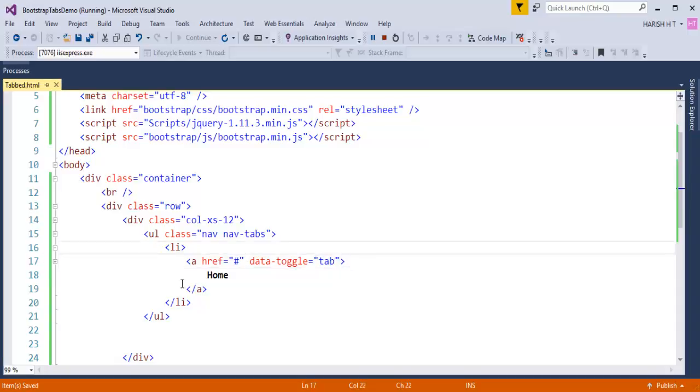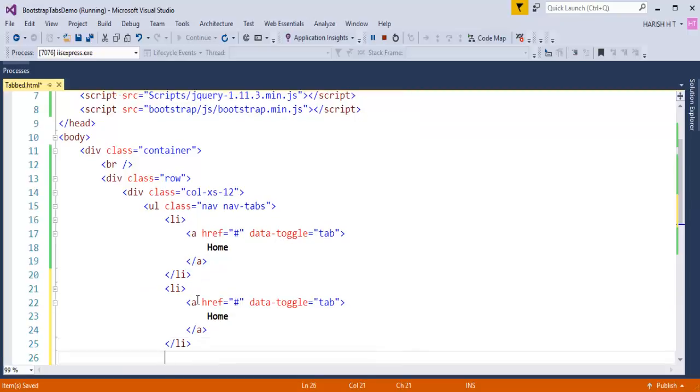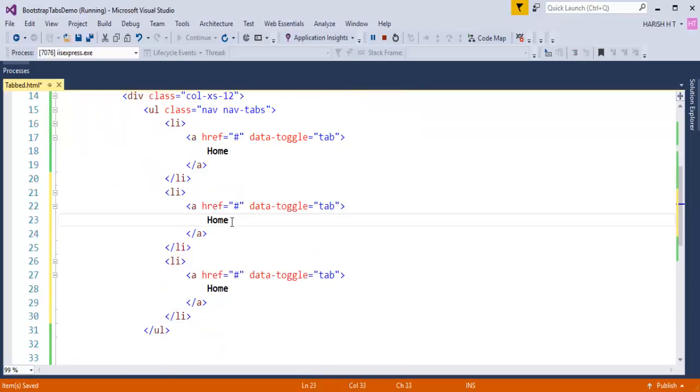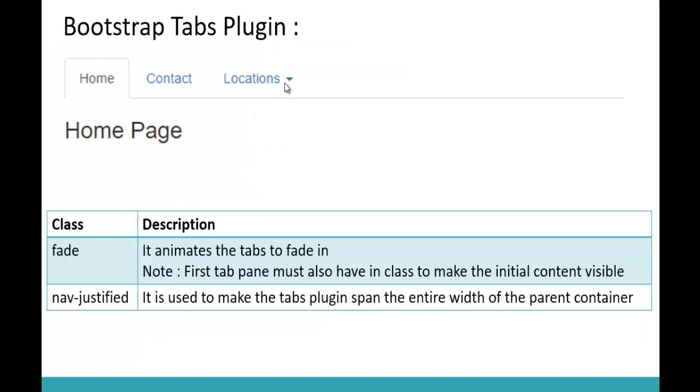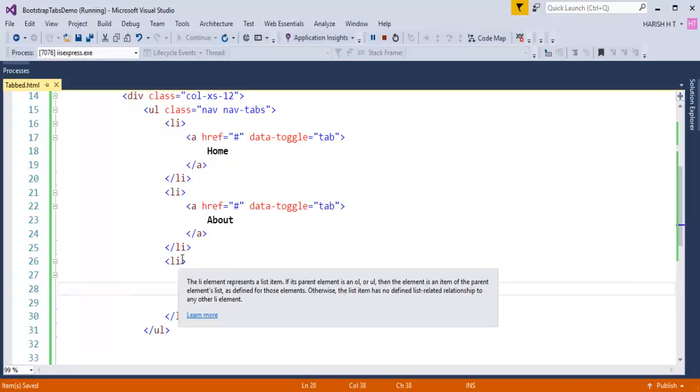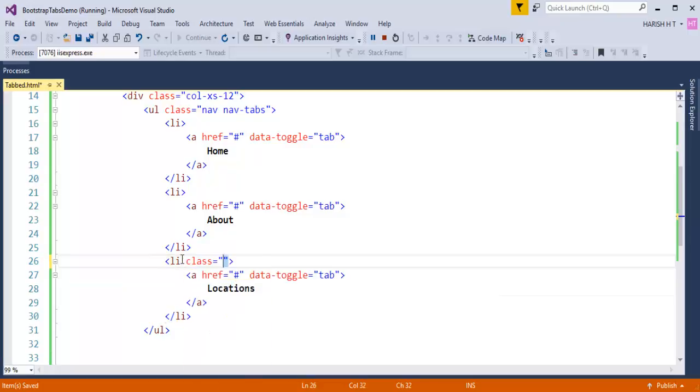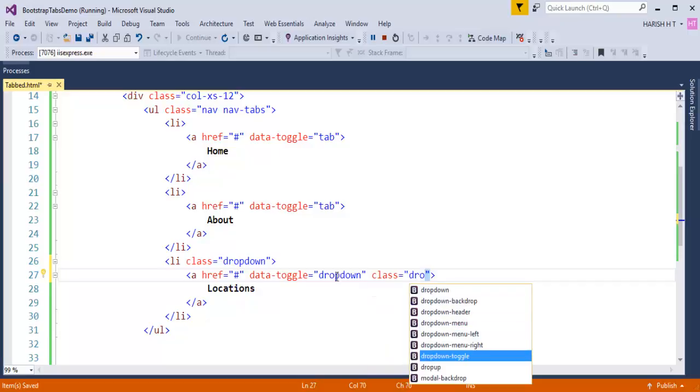Okay, Control S. So I'll copy this twice just to get the other two contents. The other two contents include home, and this is about, and this is locations. The last one is locations. But another important point you have to keep in mind, this locations, as we saw in the presentation, is a drop down. So for the list item which has locations, I need to set a class as dropdown. And also here, instead of data-toggle tab, I need to set data-toggle value as dropdown. And also I need to add a class. The class is dropdown-toggle.